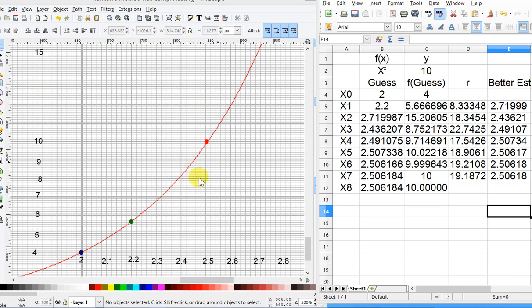Alright, so here I've zoomed in on the graph and gotten some of the initial points labeled, and over here we're looking at our numbers from our Excel worksheet too, so we can graph them pretty quickly as we go here. So the blue point here was our initial guess of 2, and 2 squared is 4. We made a little bit better guess of 2.2, and then we found out that 2.2 raised to the 2.2 is 5.66696, and so that's this green point right here.